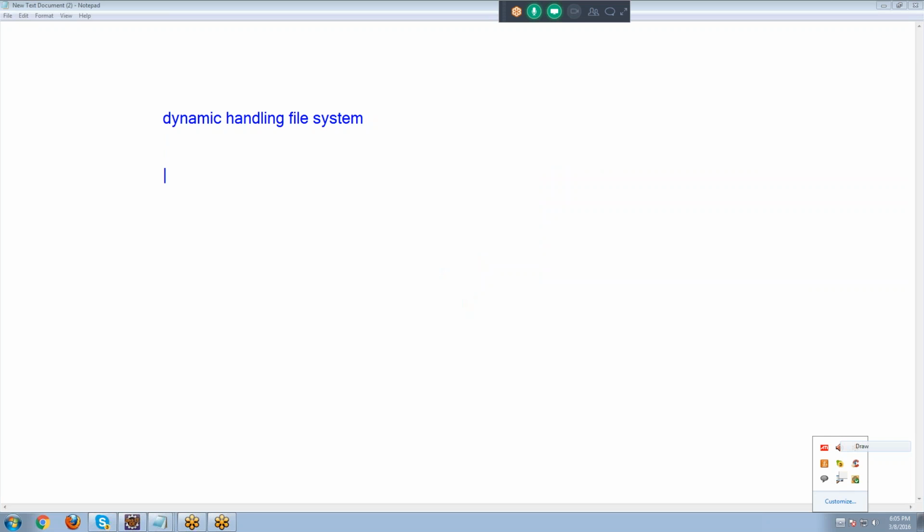So what is the dynamic handling file system? Before going to that, first of all, we should know about the flat file. Flat file means it doesn't have any predefined format. That's the reason we call it a flat file.